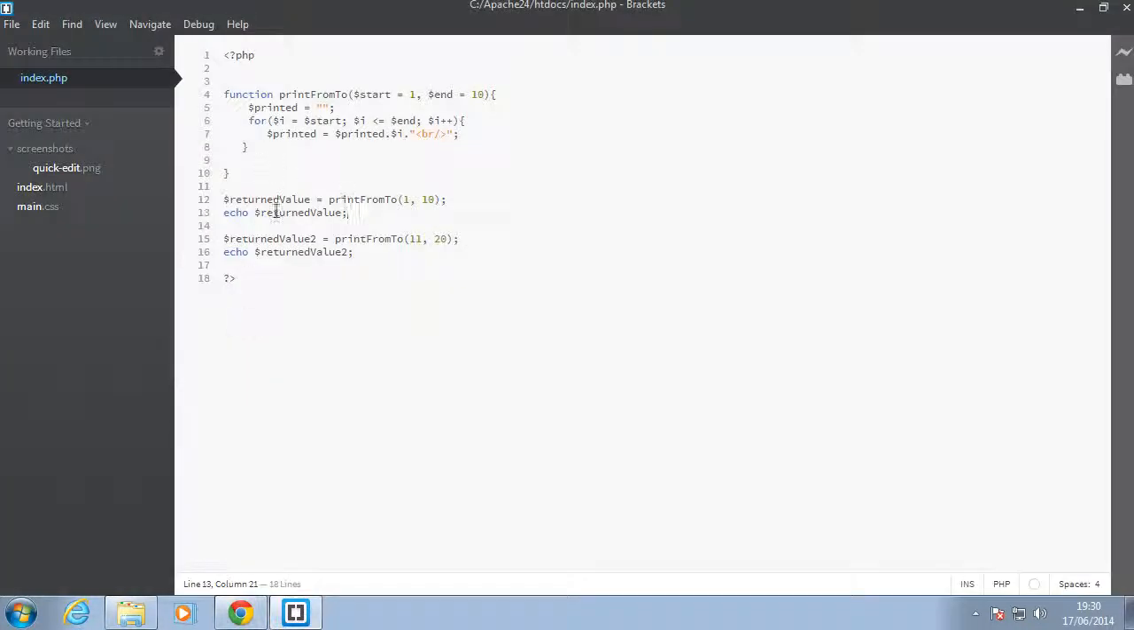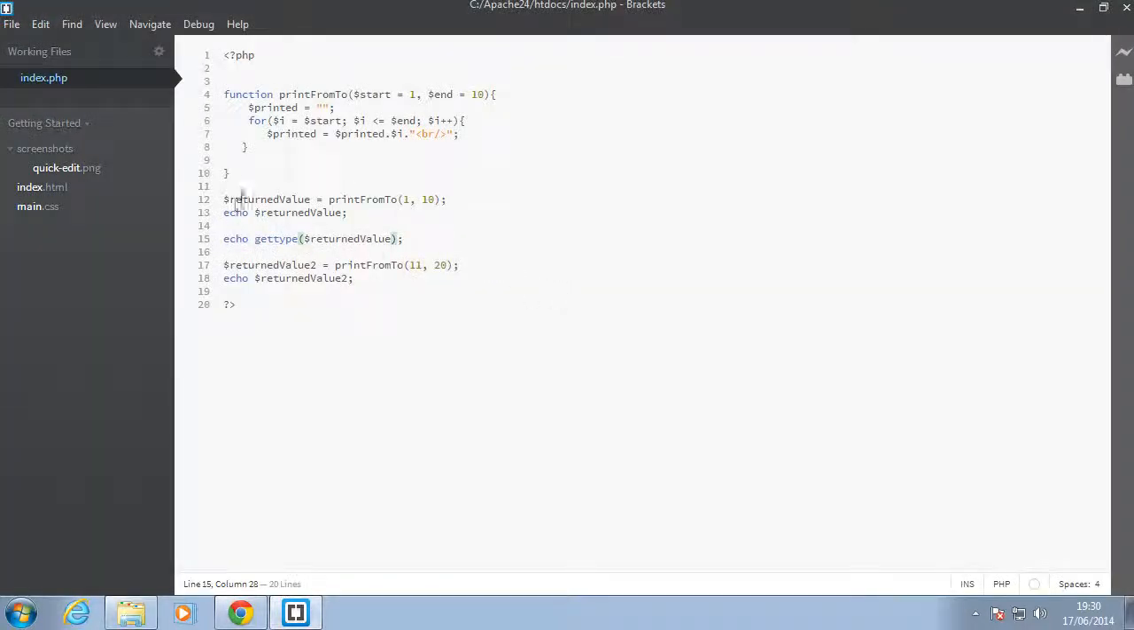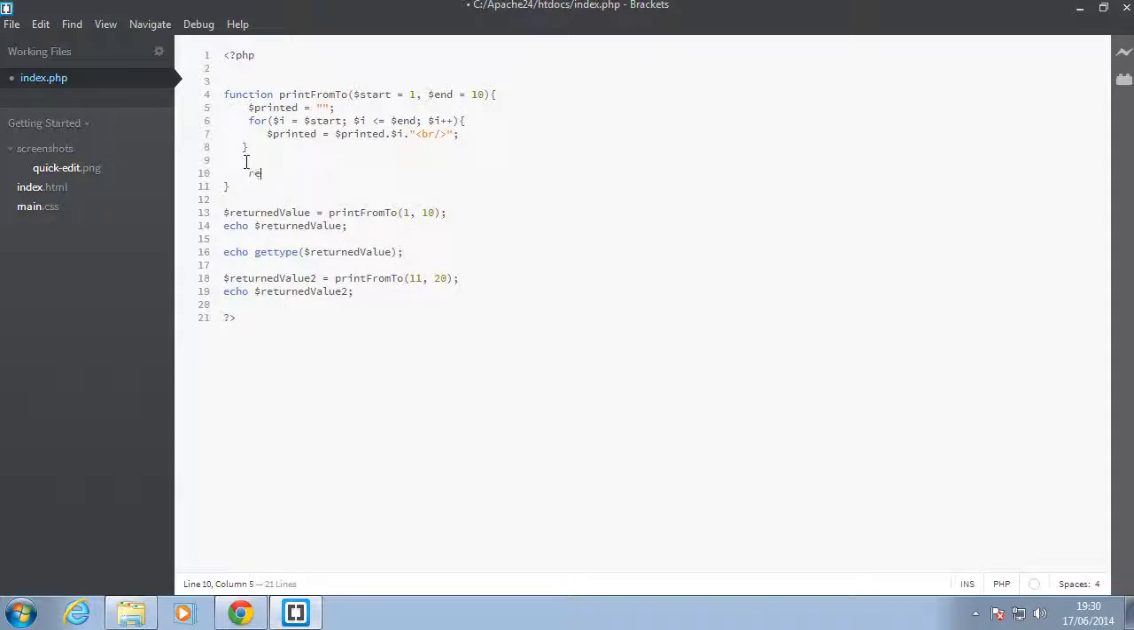So let's just look at the type of returned value here. So we say echo get type returned value. I'll go back to the browser, refresh. As you can see, it's null. So when you don't return anything from a function, but then you still store that in a variable, basically what happens, the function automatically returns a null for you. So just be aware of that.